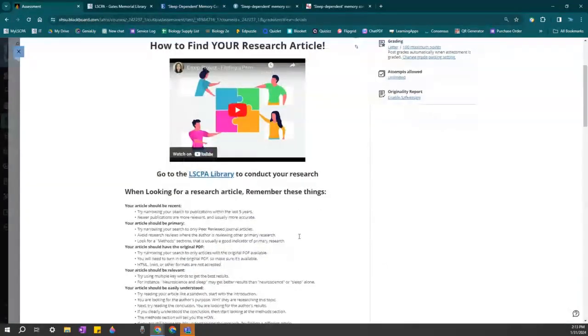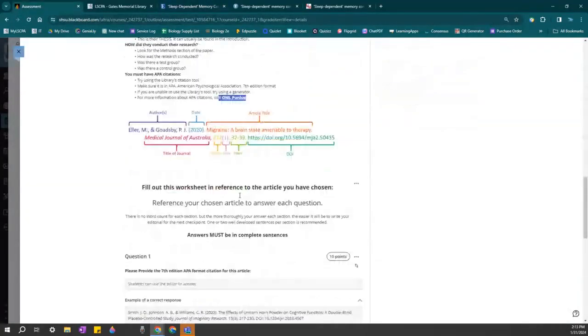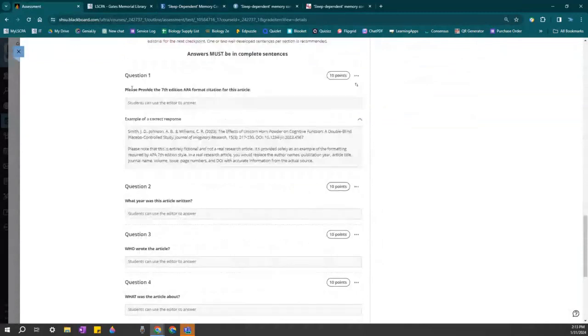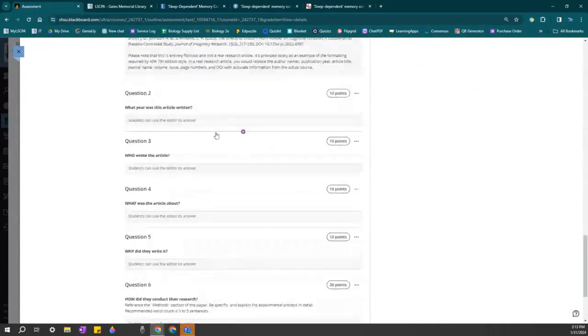So when I go back to my assignment, it is asking me about the APA citation, and this is where you will copy paste that answer. It's worth 10 points of the assignment. Then all you have to do is tell me what year it was written, and that's worth 10 points. Remember, the year needs to be less than 5 years old. If you choose an article that's older than 5 years, you're going to get reduced points here.